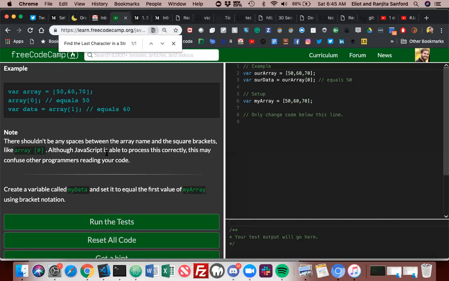Creating a variable called myData. Create a variable called myData and set it equal to the first value of my array using bracket notation. So my array at zero is going to be... let's console log this bad boy.